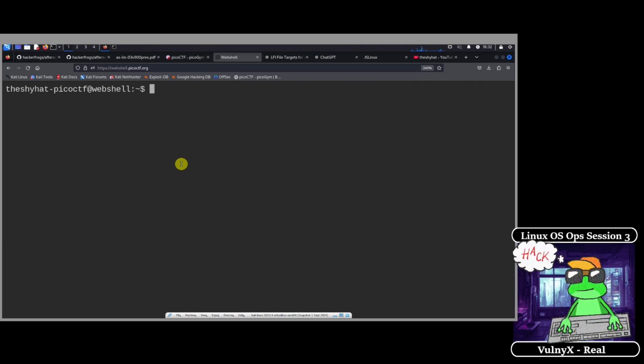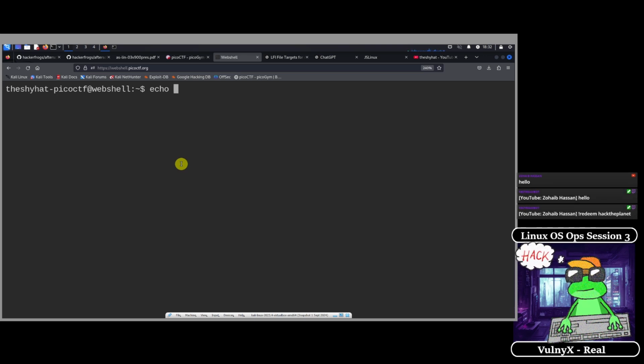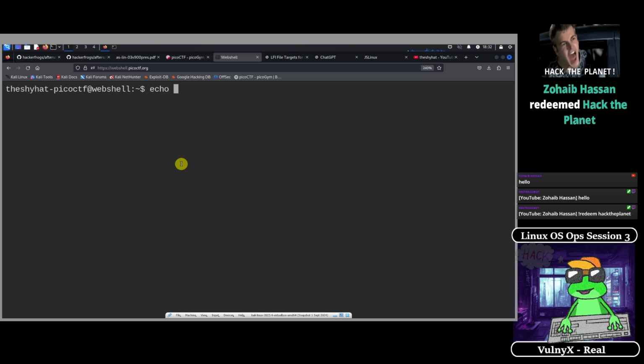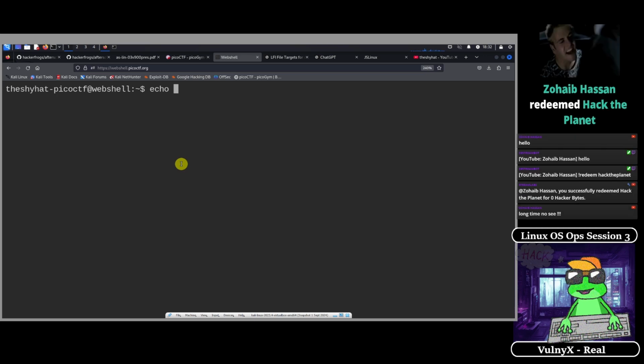All right, so what we can do in the web shell is we can do echo, and echo is basically going to output whatever you type into it. We're going to put a word after the echo over here.